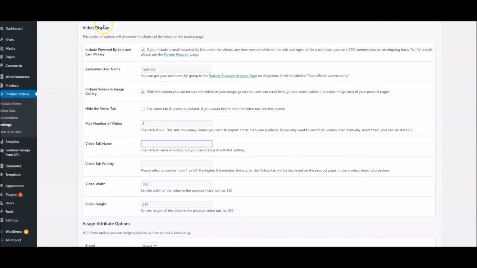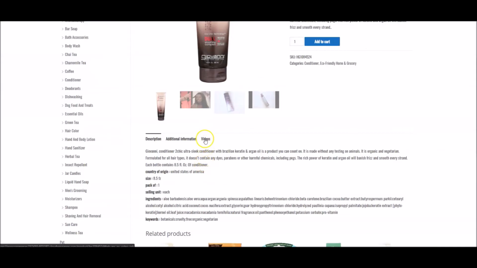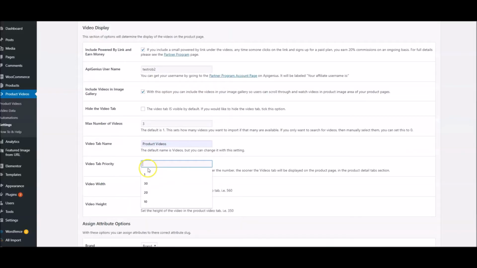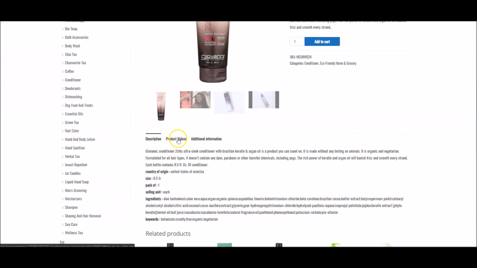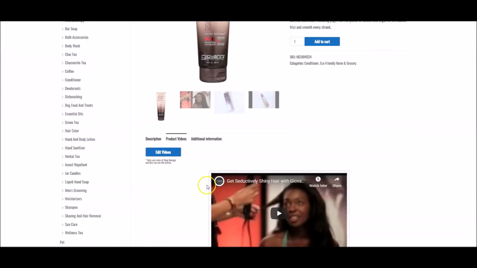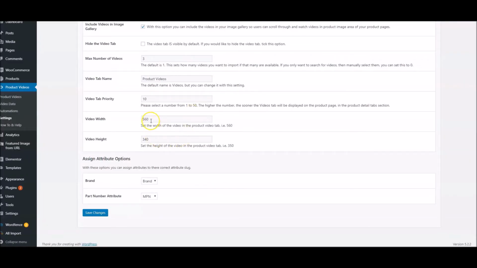With the next 2 options, you can change the custom tab that you use on your product page. We can rename it to Product Videos, and then we can give it a priority. The higher the priority, the sooner the product video tab will be displayed. So if we set this to 10, we can see that it's now in the 2nd position. The final 2 options that you'll see that we haven't already covered are the video width and the video height, which you can customize as to your preference.